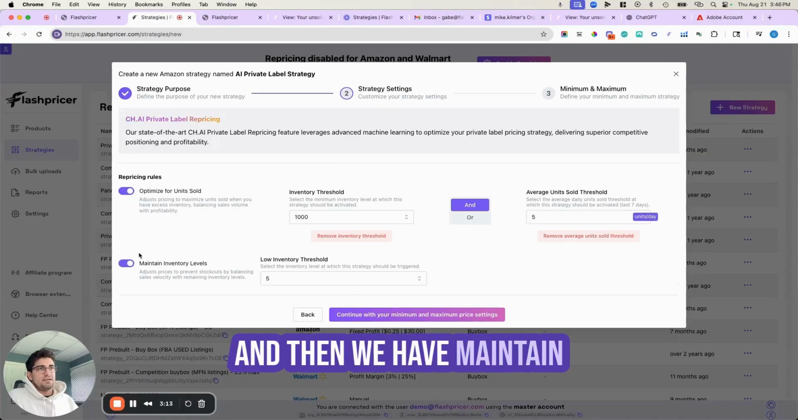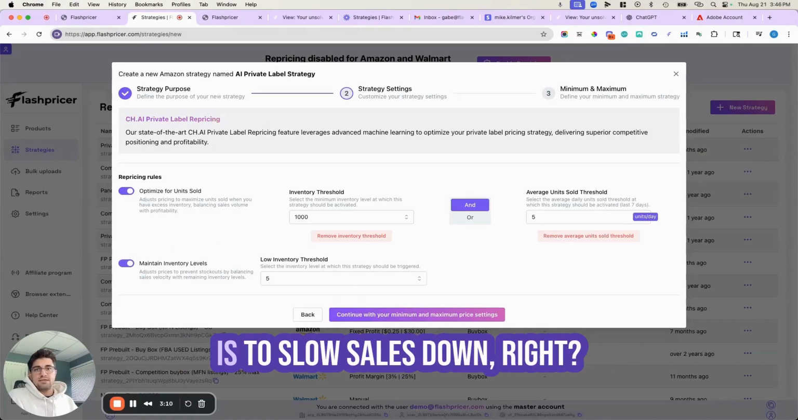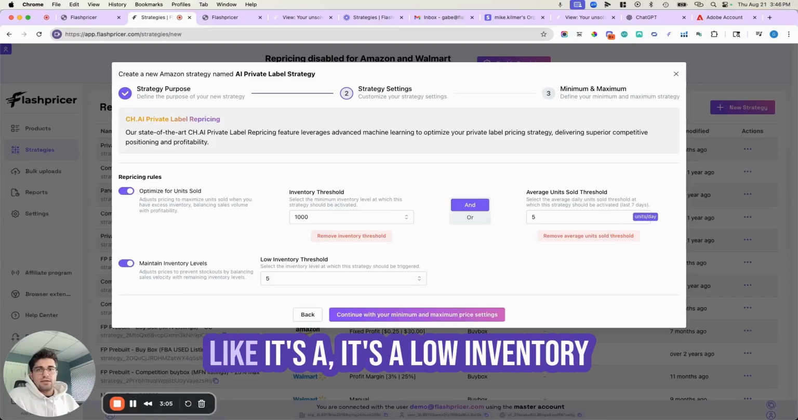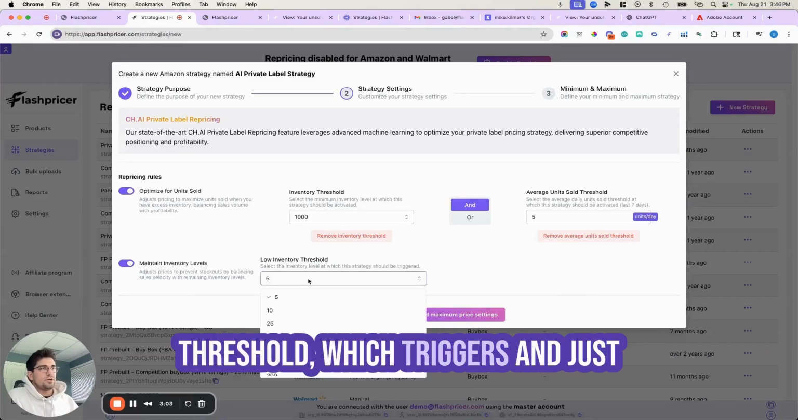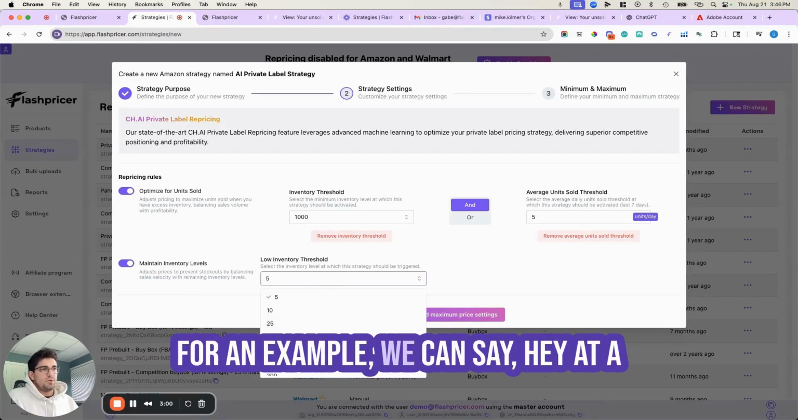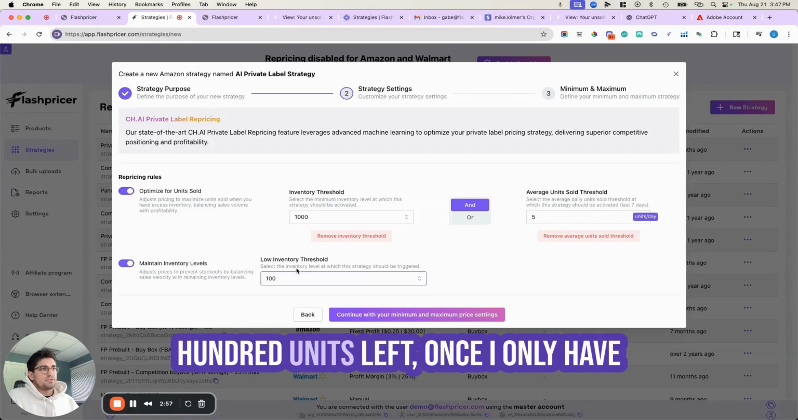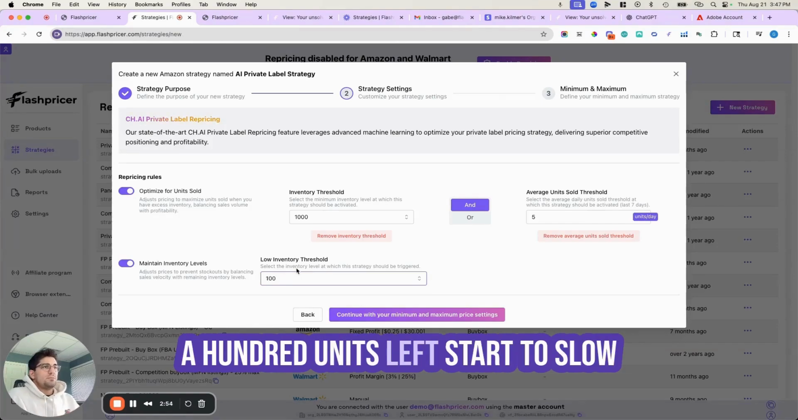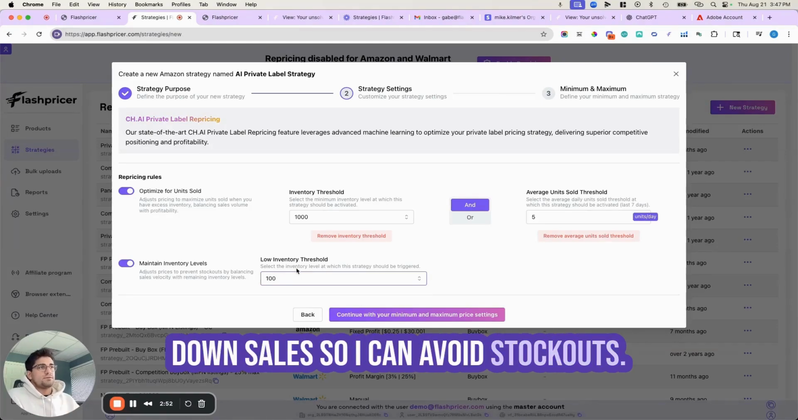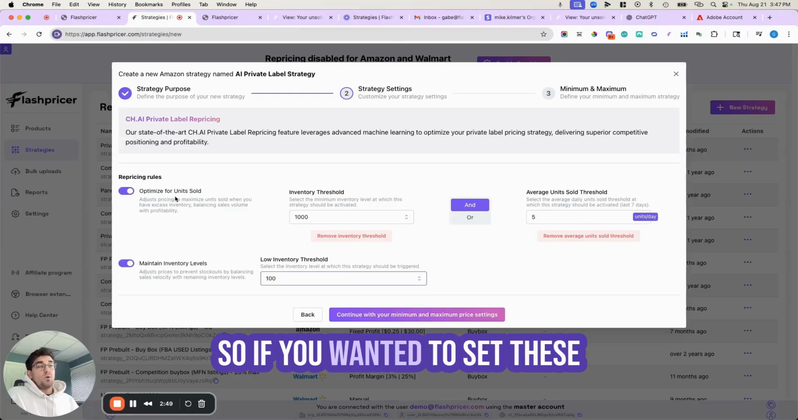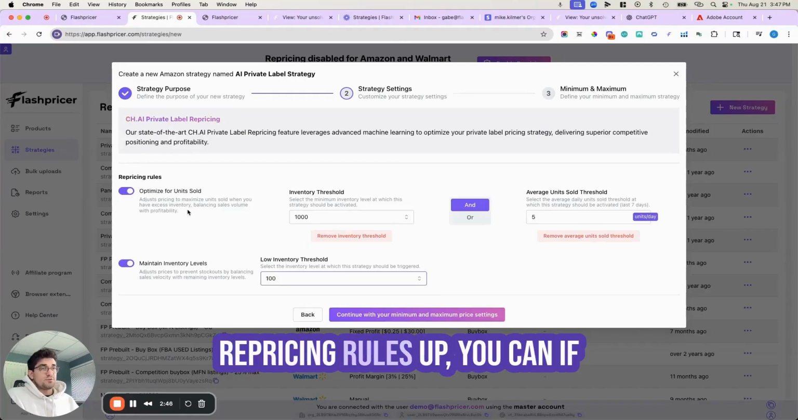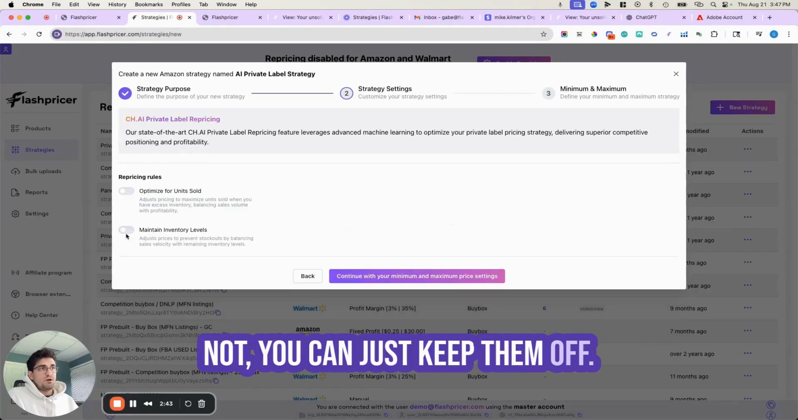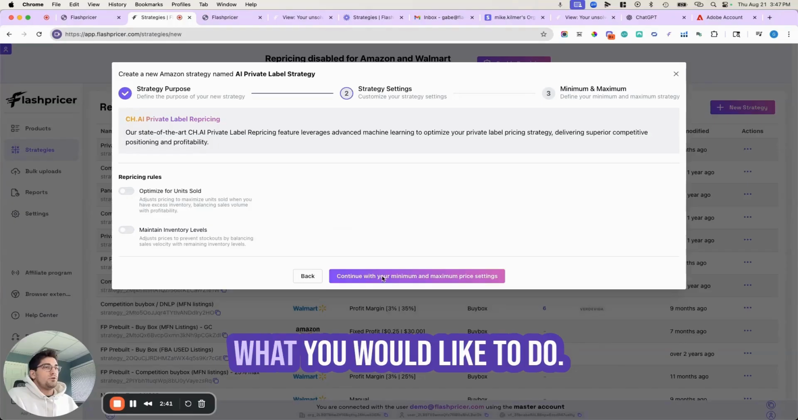And then we have maintain inventory levels, which basically is to slow sales down, right? It's a low inventory threshold, which triggers, and just for an example, we can say, hey, at 100 units left, once I only have 100 units left, start to slow down sales so I can avoid stockouts. So if you wanted to set these repricing rules up, you can. If not, you can just keep them off. Totally up to you in terms of what you would like to do.